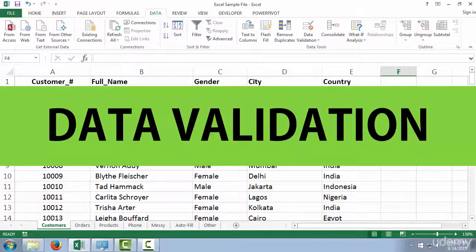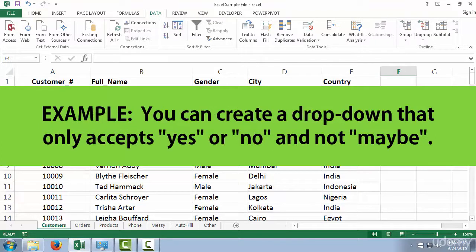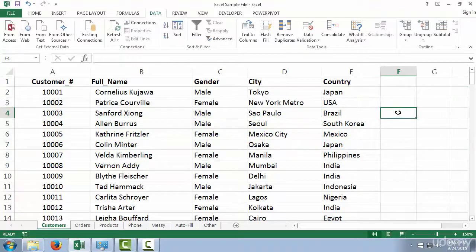So this lesson is on data validation. It allows you to control the input you receive from others and keep your spreadsheet clean. An example is you can create a drop-down that only accepts yes or no as values and not maybe or it depends, so you don't get a bunch of garbage back if someone was to update your spreadsheet.